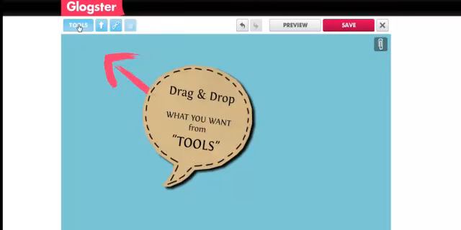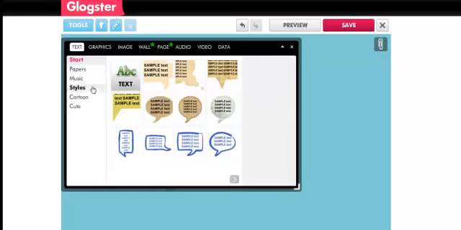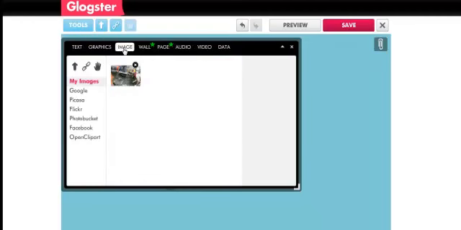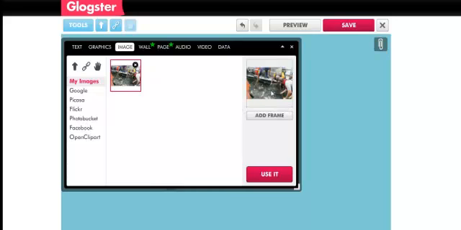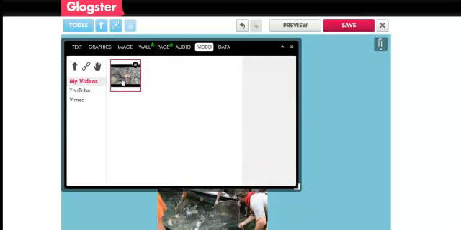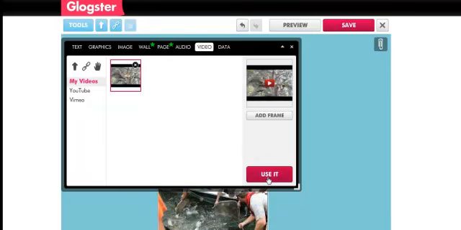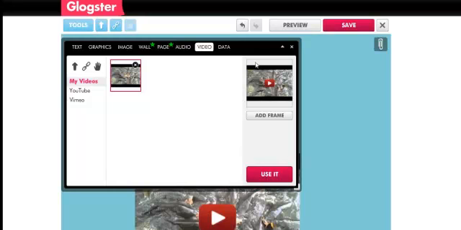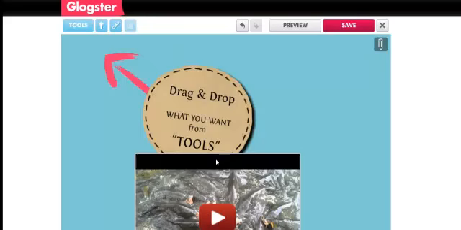Once I have everything loaded into my files for Glogster, by selecting Tools and then going to the subheadings, I can find the different images or videos or text. In this case, here's the one picture I want to use. I can simply select it, select Use It, and it's on the poster. I can also go to my video. Here's the video I wish to use. I'm going to use it, and now I can move things around on my poster.